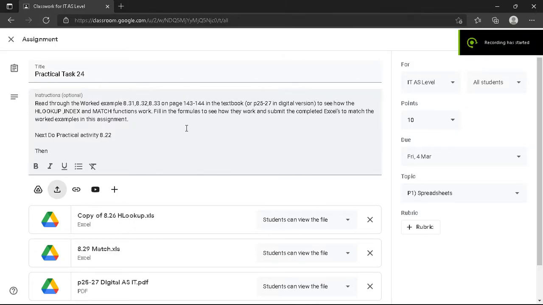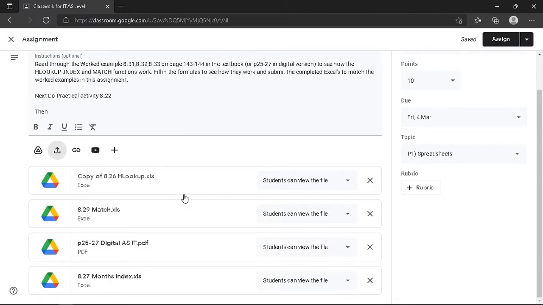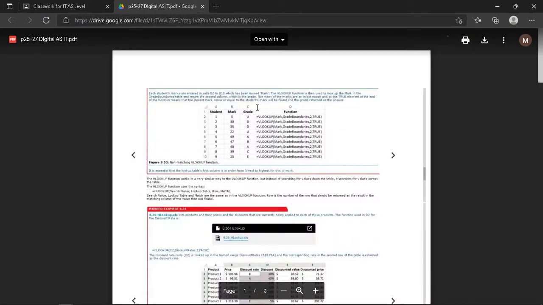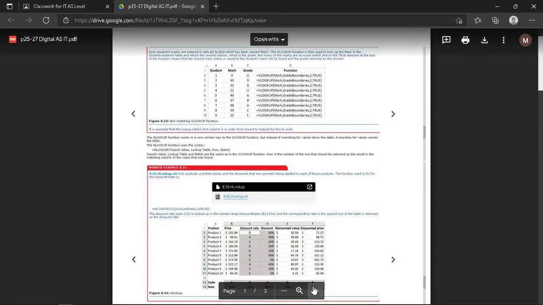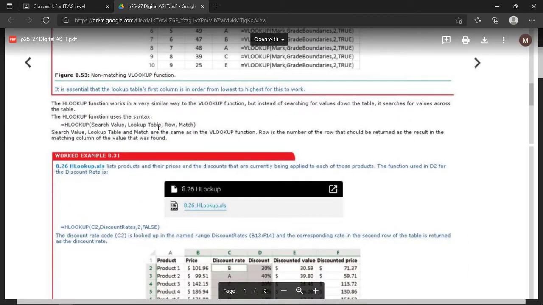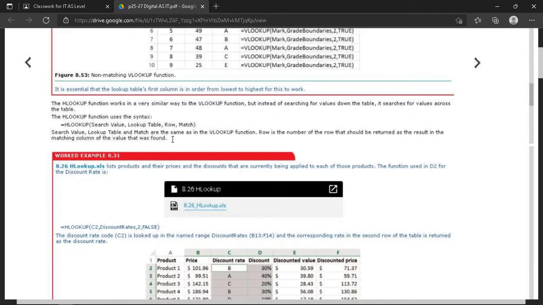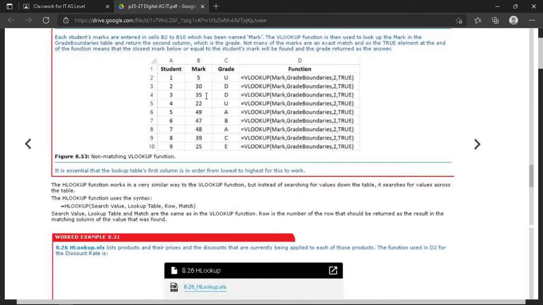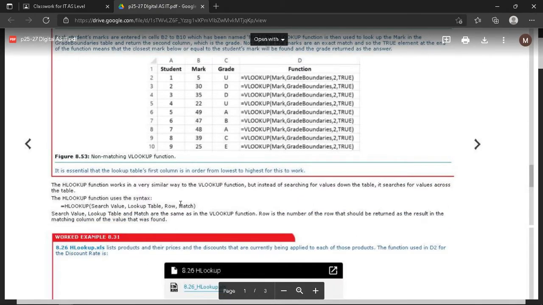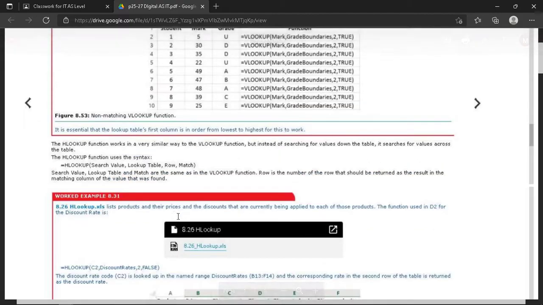So we are going to learn about the Hlookup, the Index and the Match functions today. So we will open the digital copy. So you have the full version. I just printed this out so it's easier to work with. And the Hlookup is very similar to the VLOOKUP. Instead of looking up the vertical columns, we're going to look for the rows.